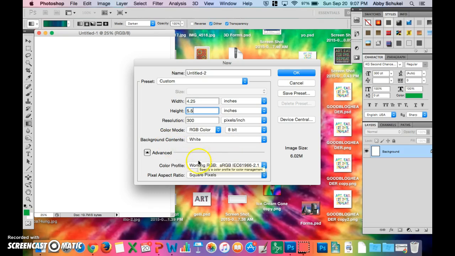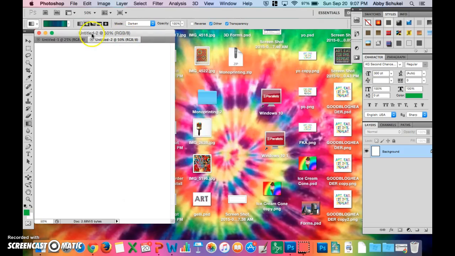Now, my resolution for my last document was 200, so I want to make sure that that is set at 200 again, not 300. Okay, go ahead, just leave the background white and press OK. All right, so now you can see that we have the 2 documents here.